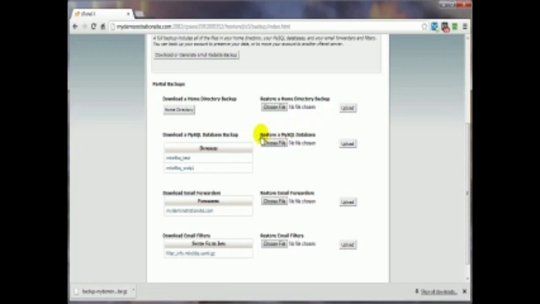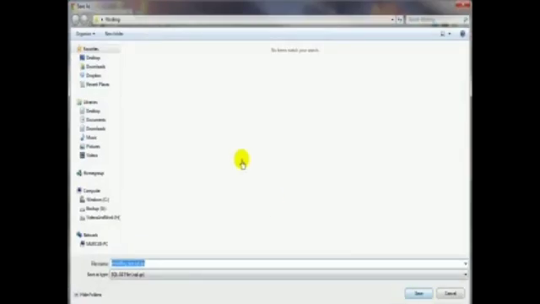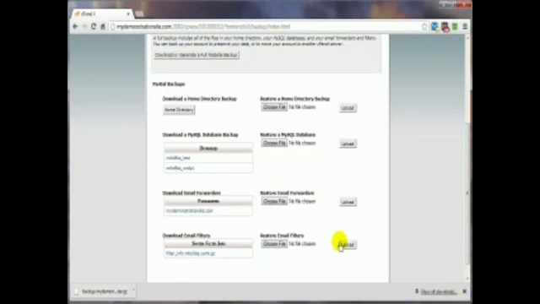Now, as far as the specific databases, the same exact thing. You would click on the databases, and I would go with all of them and download them into the same exact dated folder. I'm going to go ahead and cancel out of this because I think you got the idea. Same with the email forwarders if you've got any of those, and any filters that you've already created as well.